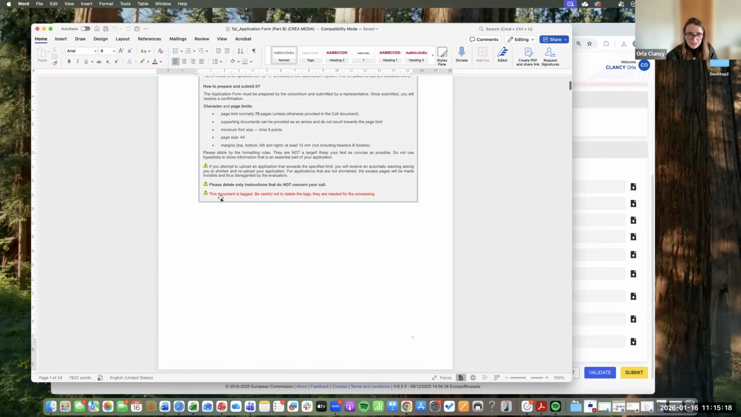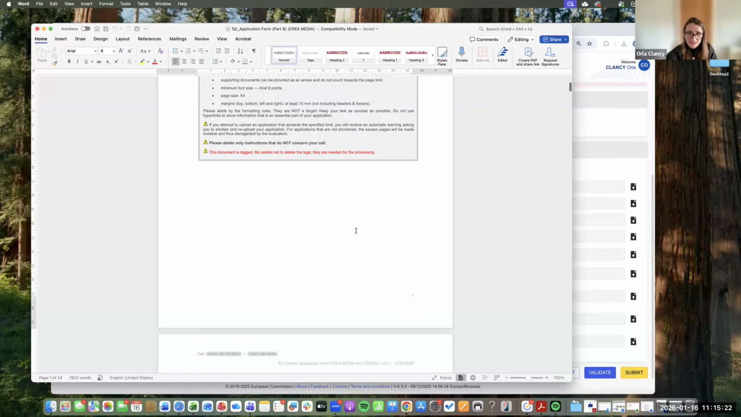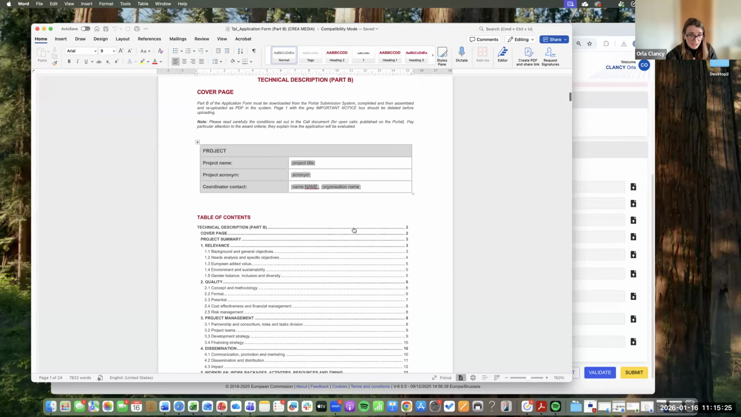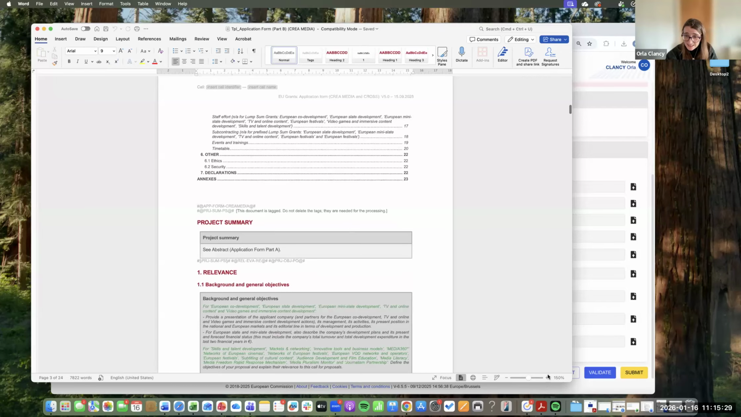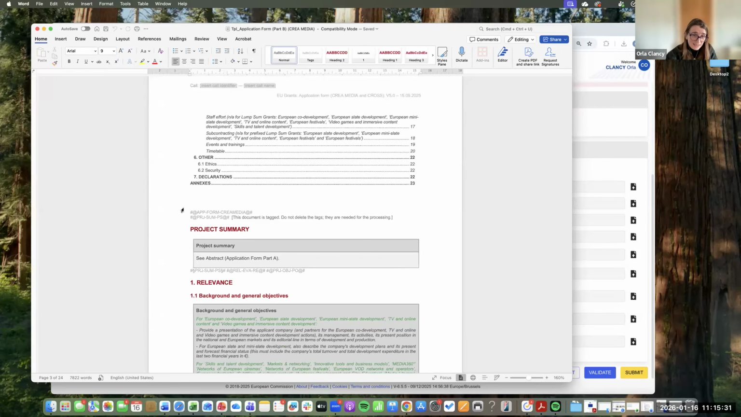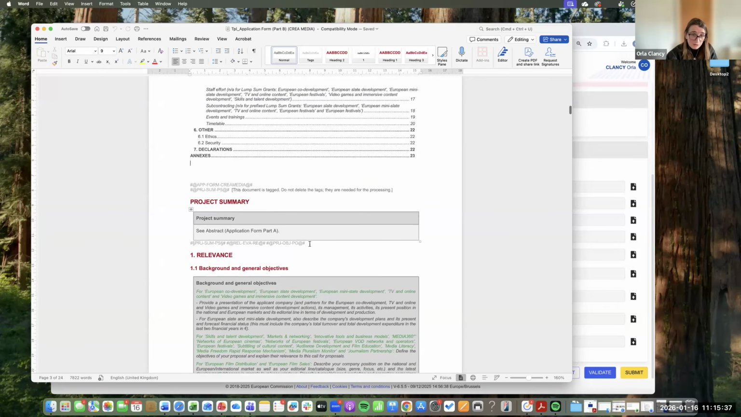And also this document is tagged, so be careful not to delete tags. They are needed for processing. What are tags, you may ask? Tags are these. See these? All these characters here. Don't ask me how it works, but all I know is that you're not to delete them. So just be careful on that.